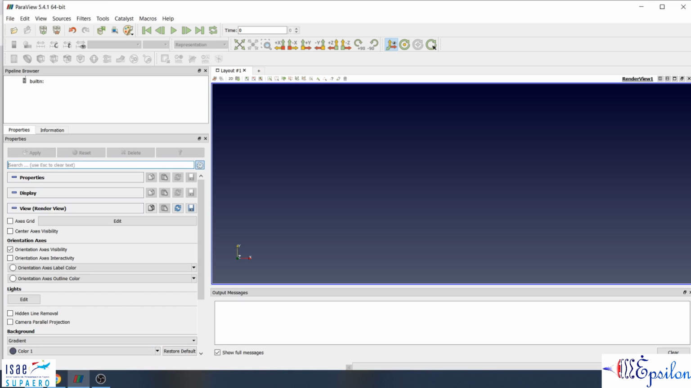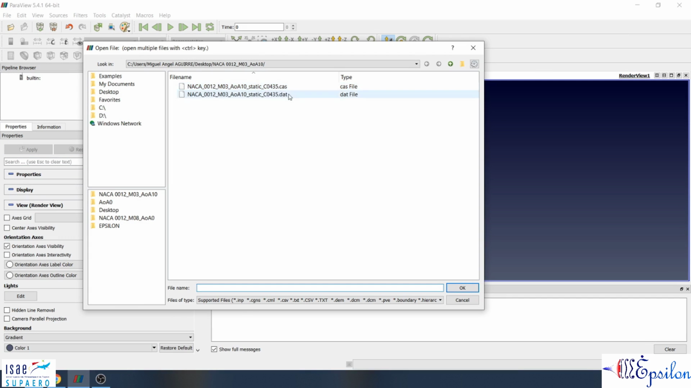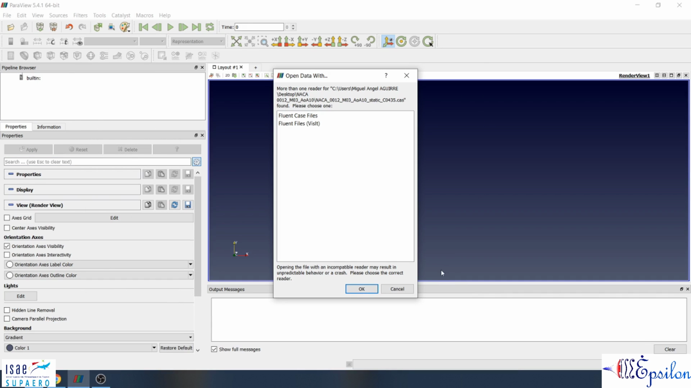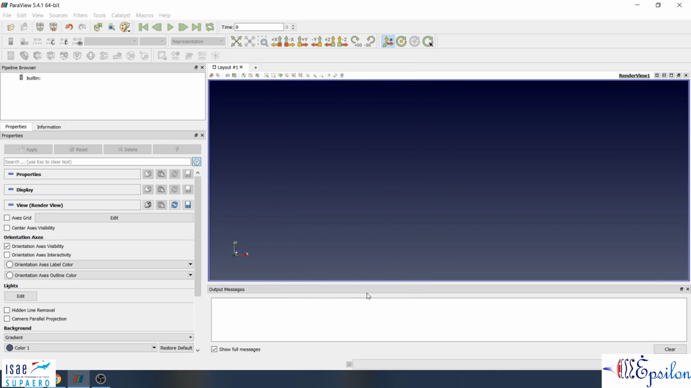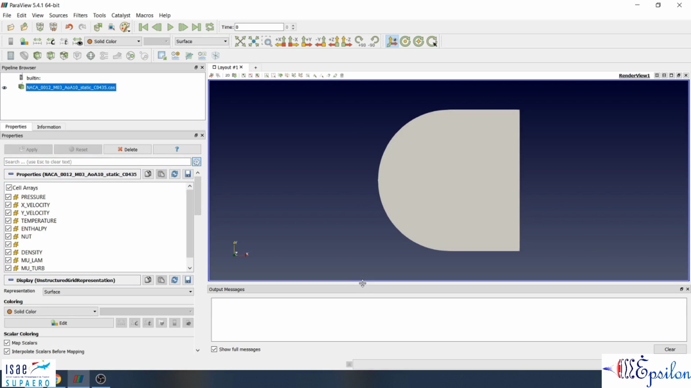So, go to ParaView, click on Open, then select the case file, not the data file, just the case file, click on OK. Then you have to specify the file format, in this case a Fluent case file, click on OK, and wait some seconds until ParaView reaches the mesh. So, click on Apply, and wait again some seconds until ParaView displays the mesh. So that's all. Now you have the data on ParaView.